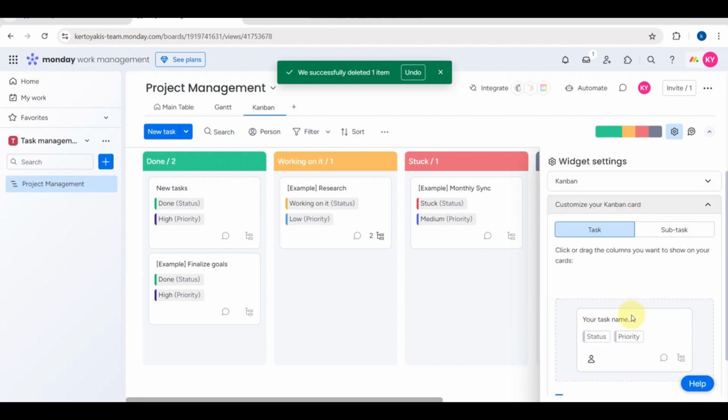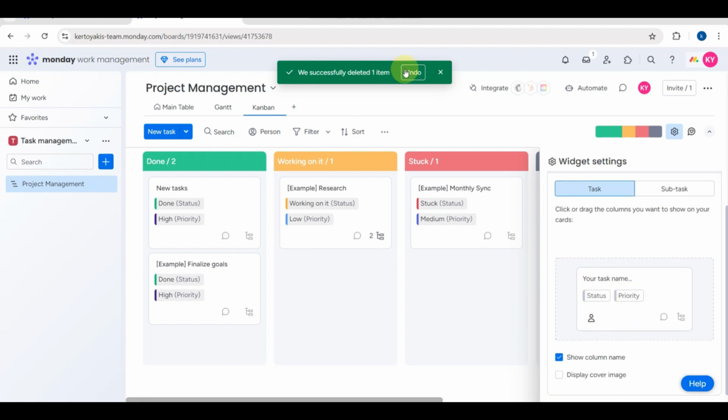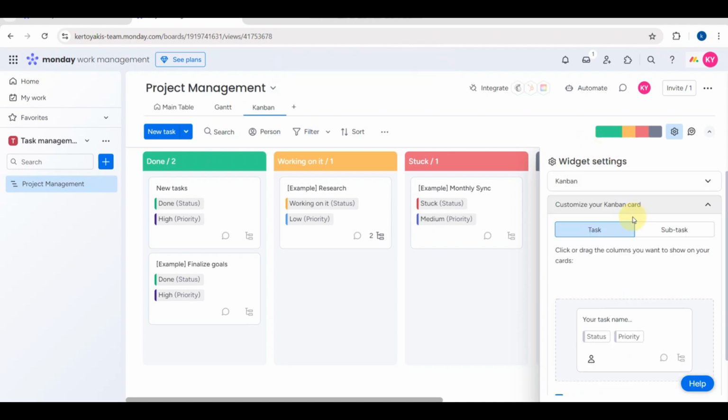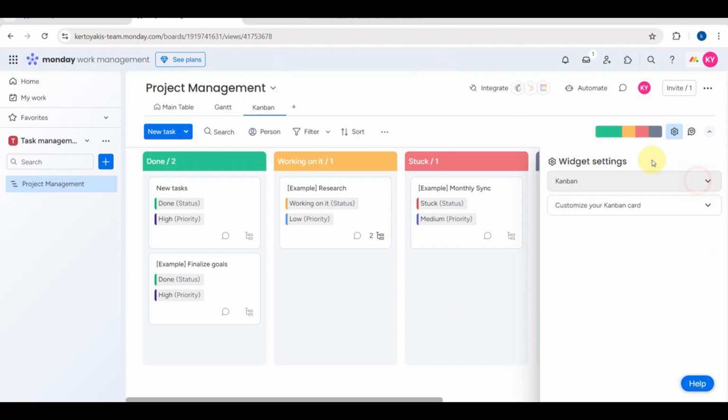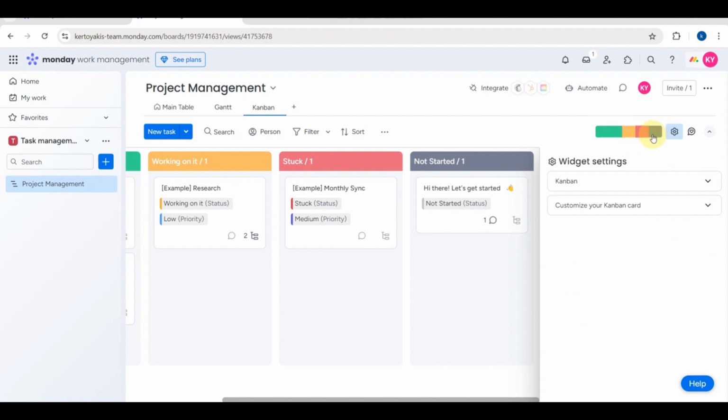And here is the timeline view, great for tracking projects over time. And then of course, the view that we are using is the Kanban view, which is ideal for agile workflows. Here you can switch views by clicking the add view button at the top of your board.